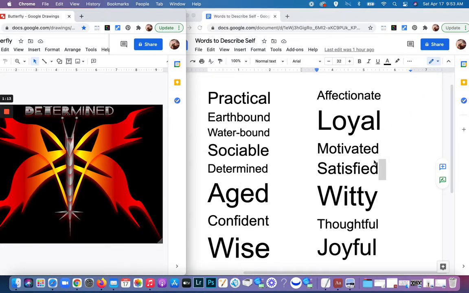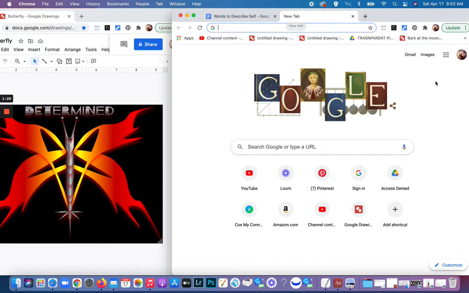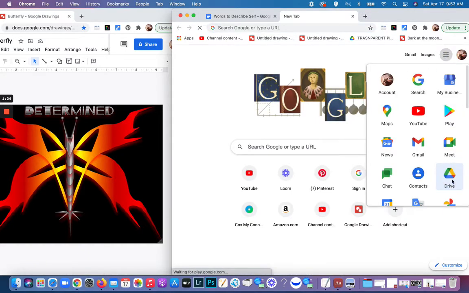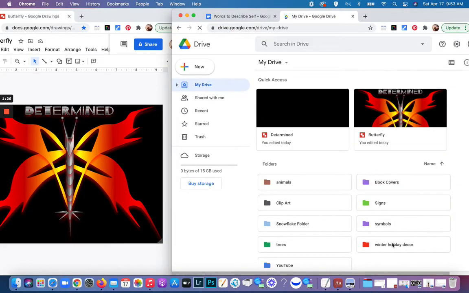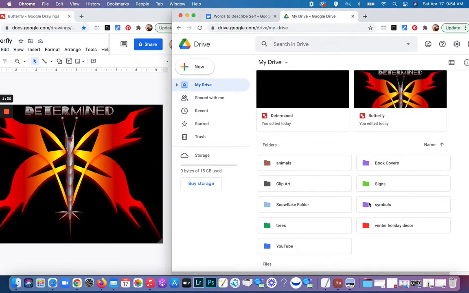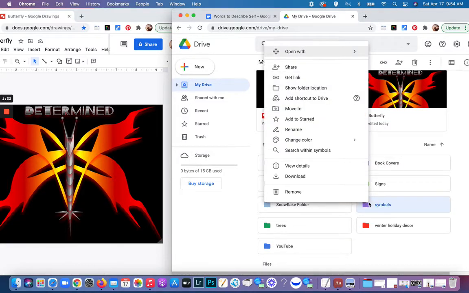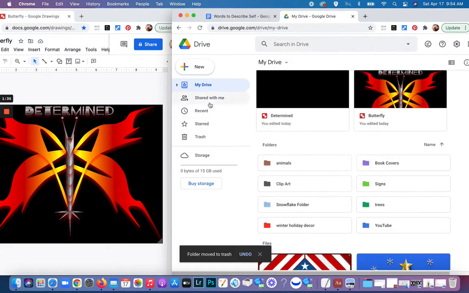So what we're going to do here is we're going to start a new page. So I'm going up here to click the plus sign, and I'm coming over to the Google Apps, going down to Google Drive, and we're going to create a folder right here. I already have one called Symbols. I meant to get rid of this, so I'm just going to double click on this for a second, and then I'm going to remove it, and I'll create it again to show you how I did that.